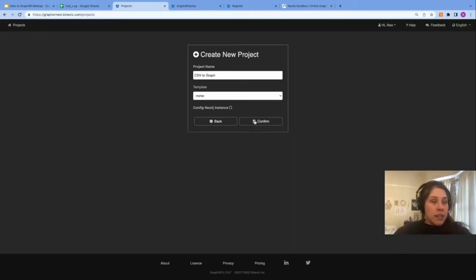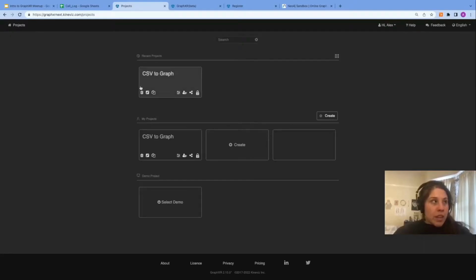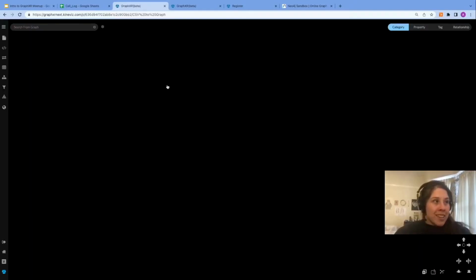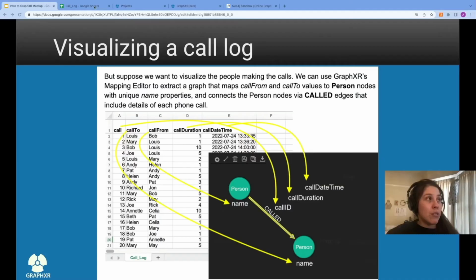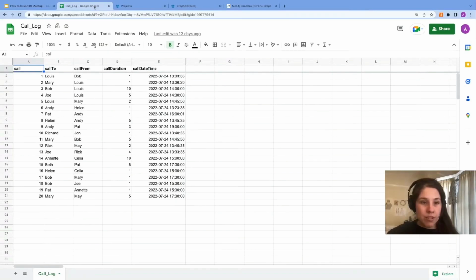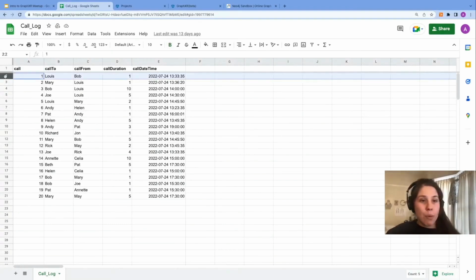All right, click confirm. And then you can enter the project. And here we are. Going to this call log, which is quite simple. We have 20 calls logged. Each row is a call from one person to another. And that also has the duration and the date and time as well.